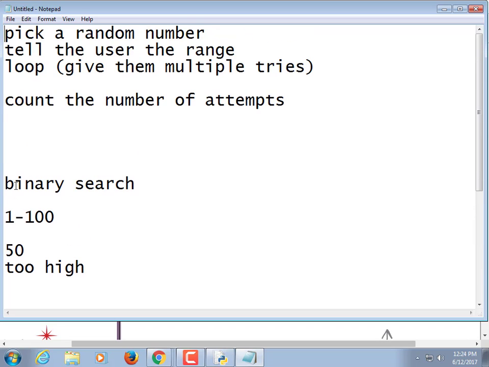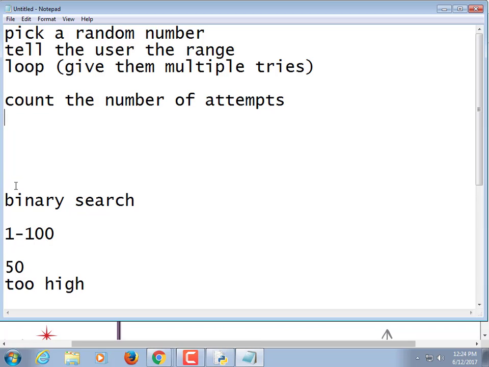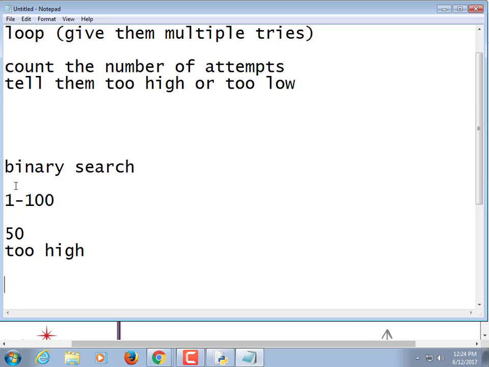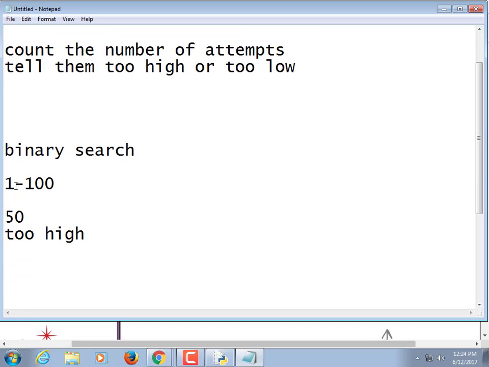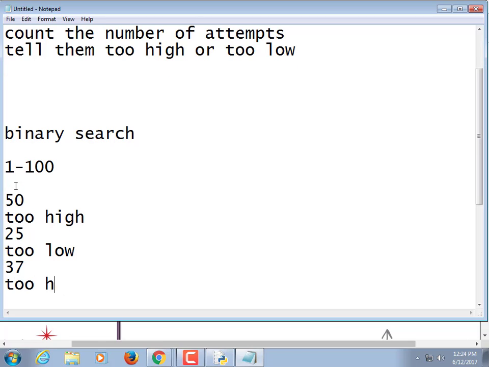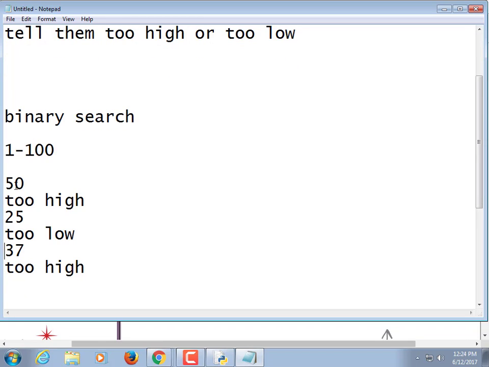Now this program, okay, that'd be another thing to do. Count the number of attempts, tell them too high or too low. Otherwise, they just have to guess 100 times and hope they get it right. Okay, but here we can use some strategy. 50, too high. Okay, 25, too low. 37, too high. You see what we're doing is we're going by halves each time.